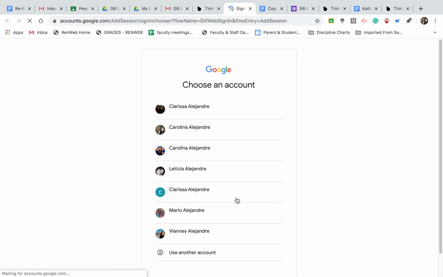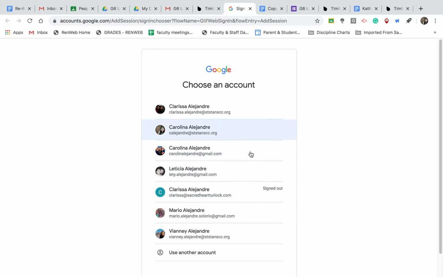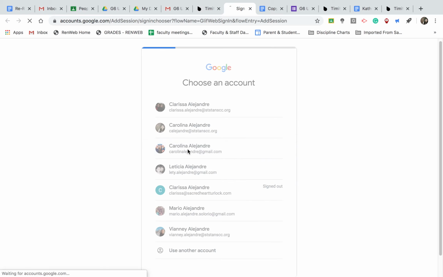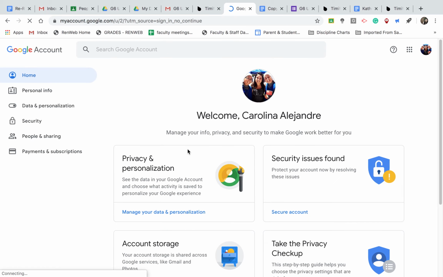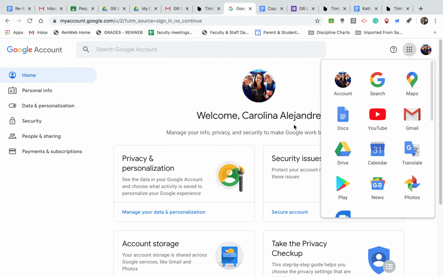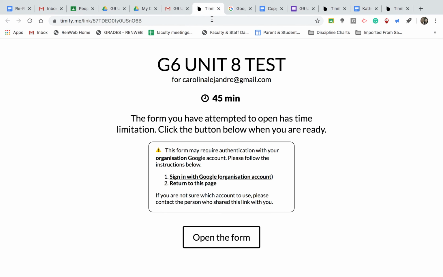Sign on to that email that you're using. So it would be your school email. For me, it's this one right now. All right. Now that you have confirmed that you're using your school email, you go back to that link, and then it'll show you a new button on the bottom. It says Open the Form.